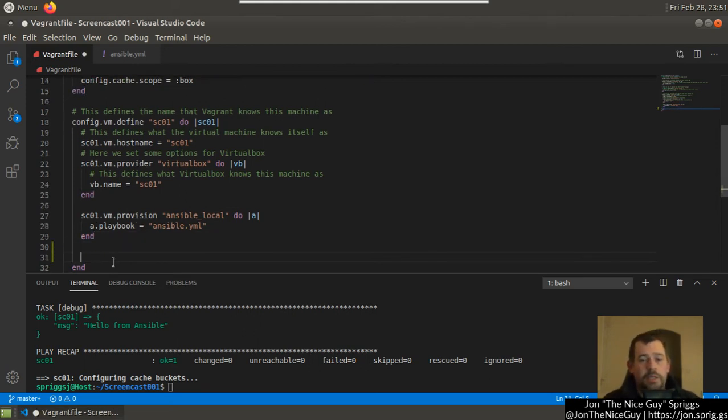So the next thing I want to do is use Inspec. Now, Inspec is a way of checking that the configured virtual machine looks like what you're expecting it to look like. So what I need to do is run a shell script. Now, I could do this with Ansible, but I want to show you the fact that you can have multiple different provisioners here.